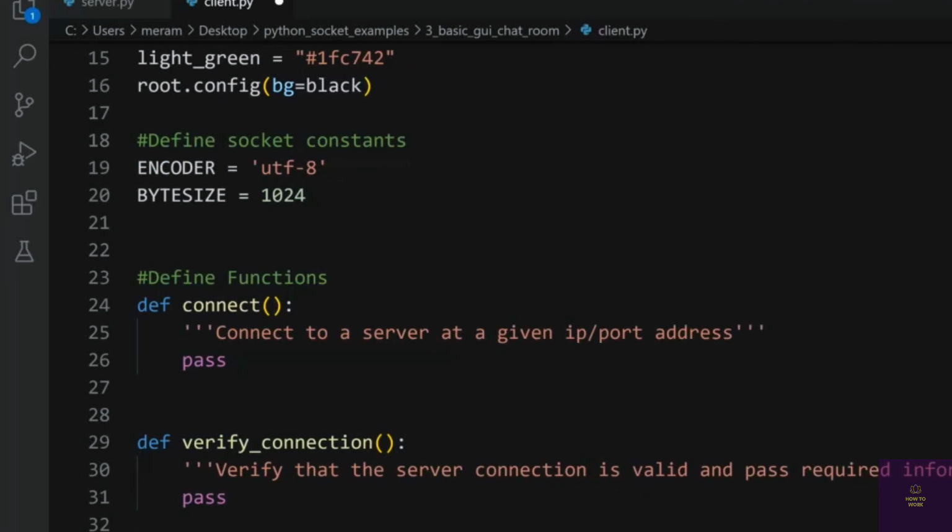So there's a few ways that we can handle this. And I think the easiest way, and it's what we'll start with right here, we'll start with the easiest method, is to use a global variable. Now let's define it right here. We'll say global client socket.